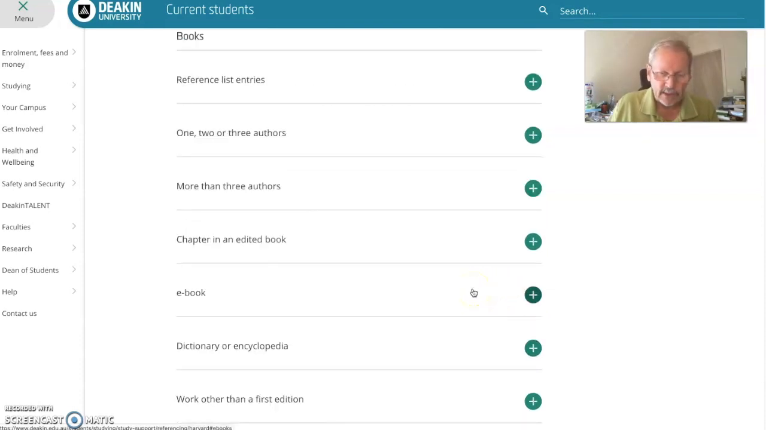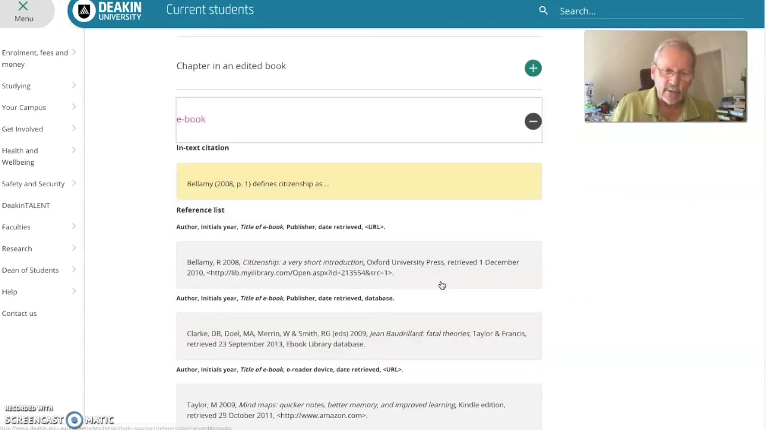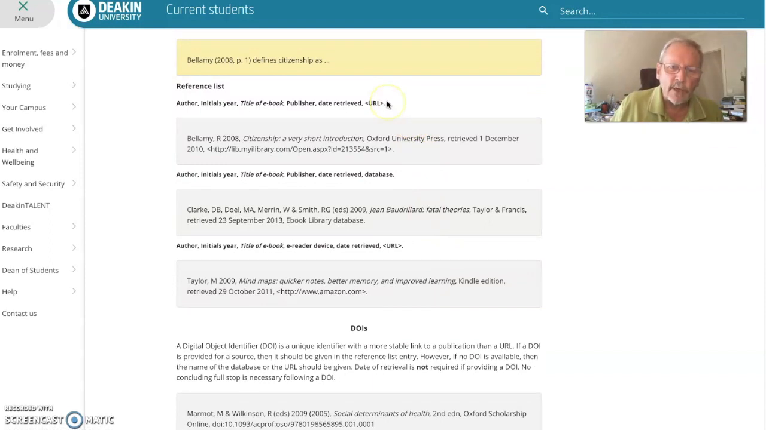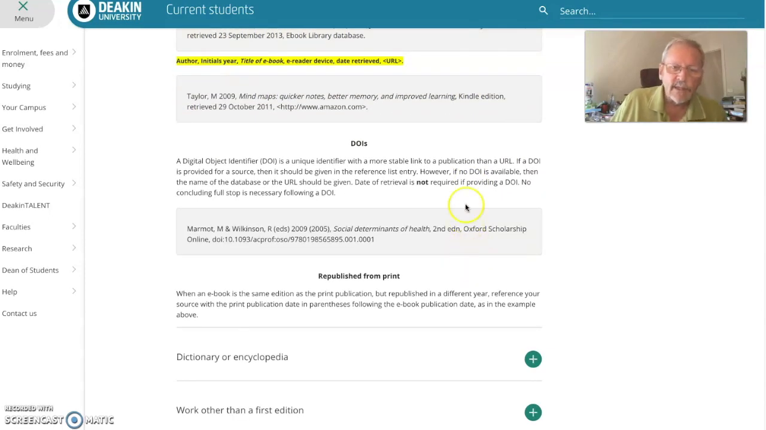Now, because we can't access the library, it's closed, we can't get there, most of us are going to be doing e-books. So you can see here, there are a range of different ways to reference these. One is if you've got a URL. Another one is if it comes from a database and you don't have a URL. Another one is if you've used a device such as a Kindle or something. Most of you are not going to be doing that one. And the last one is if it has a DOI.